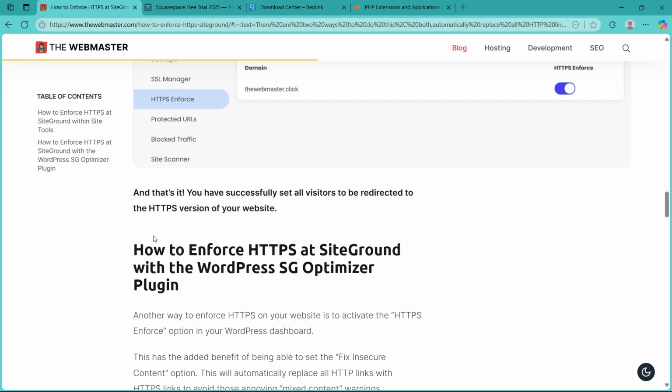If you're using WordPress, go to Settings on WordPress, navigate to General and update your WordPress address and the site address to use HTTPS instead of HTTP to prevent mixed content issues.